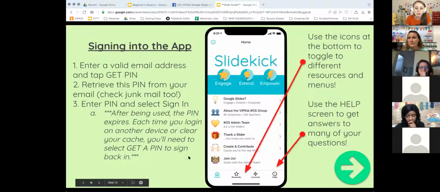And so then you can use the buttons at the bottom to toggle between what you want to view, okay? And the help tab is extremely helpful because you can search it. So it's much like the group where you can search a question. In the help tab, you can scroll through topics, and you can tap and see written instructions, video instructions, GIF instructions. So lots of options there for all the learning styles.